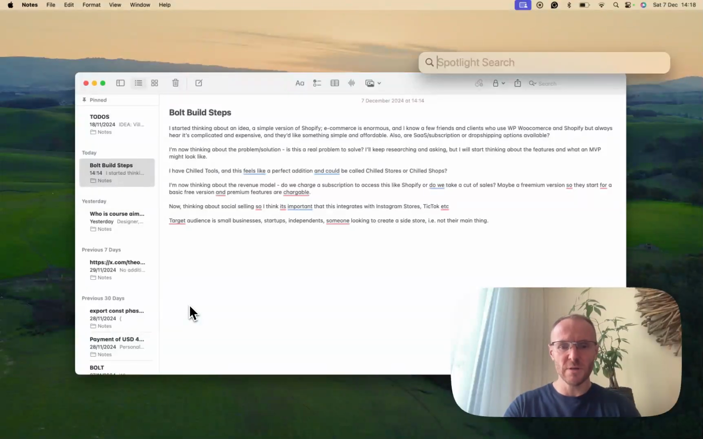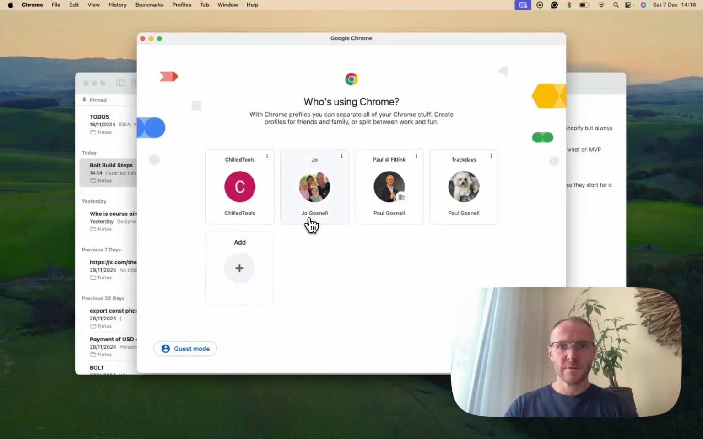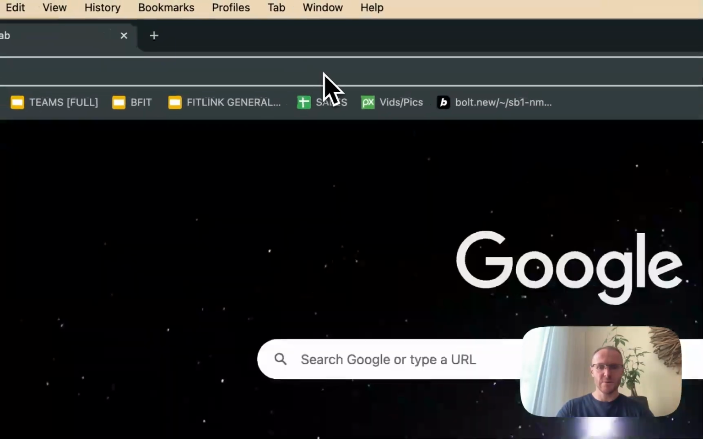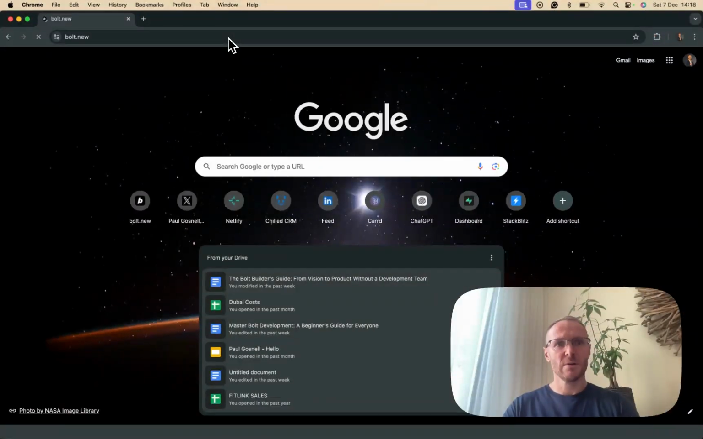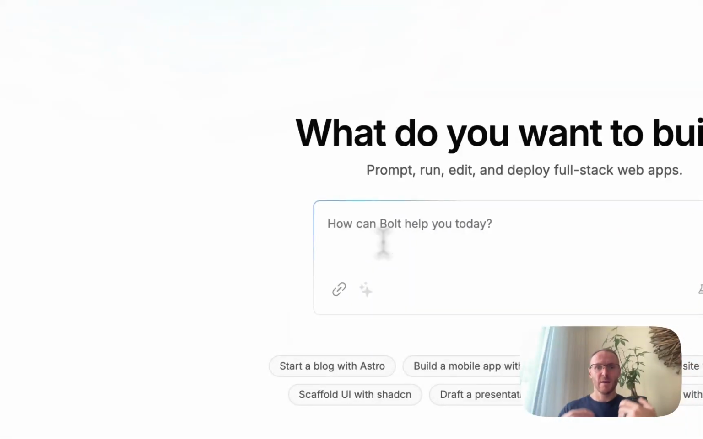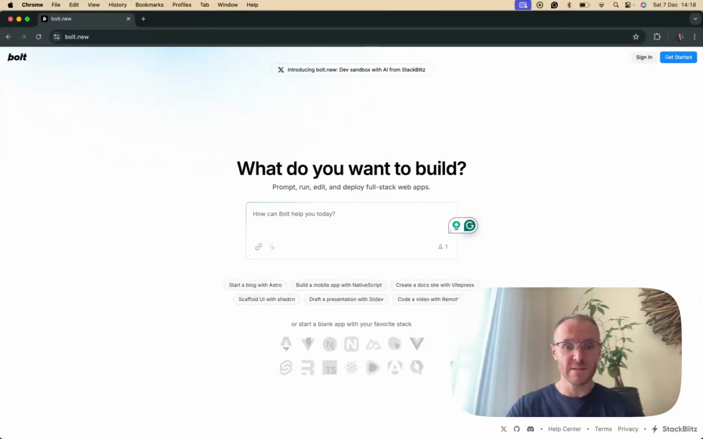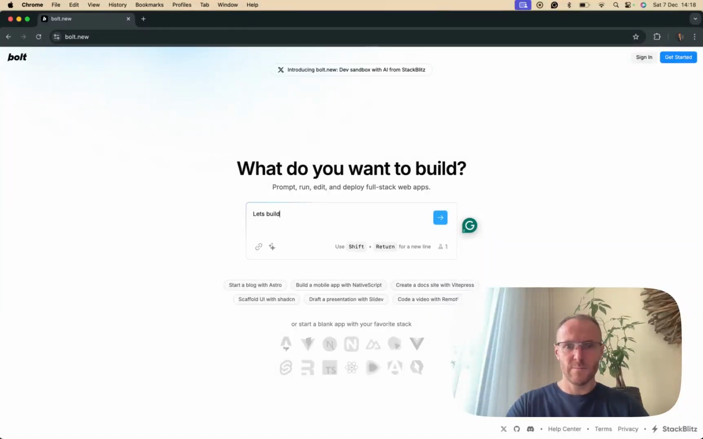So what I'm going to do is fire open Chrome, obviously. And then, as it loads, open this. I'm going to go straight into Bolt. And here we go. So at this point, I'm going to start framing up everything from those notes. I'm just going to write here. So let's build an e-commerce store. Funny when the camera's on, you just can't really write or spell.